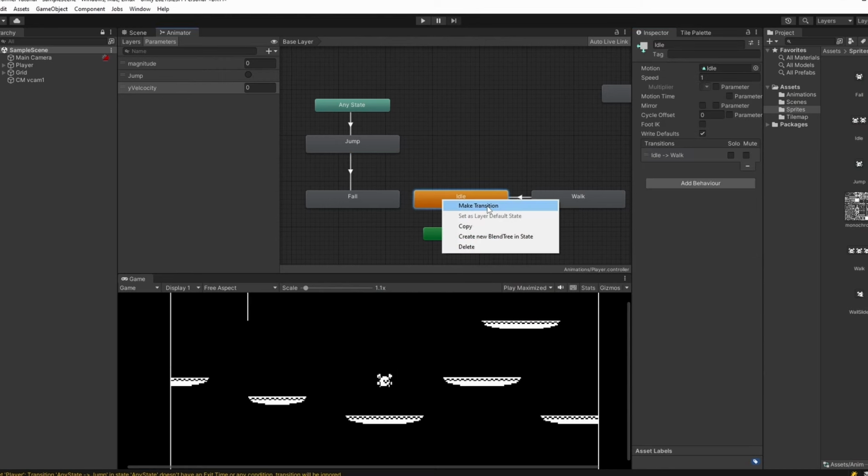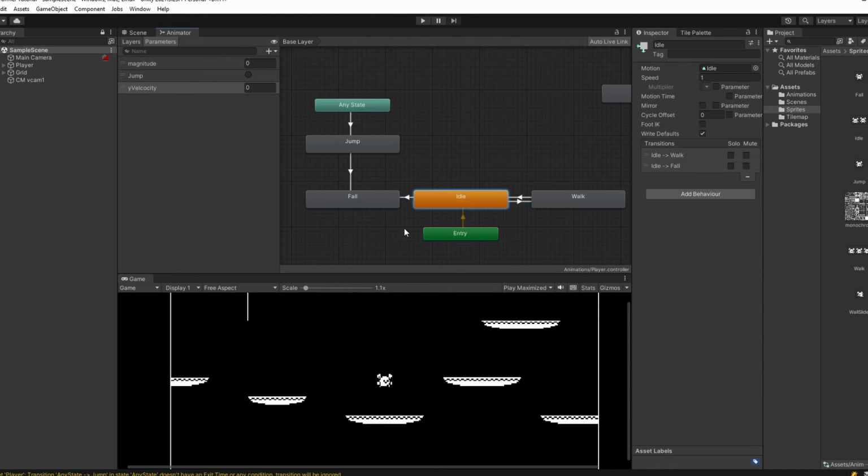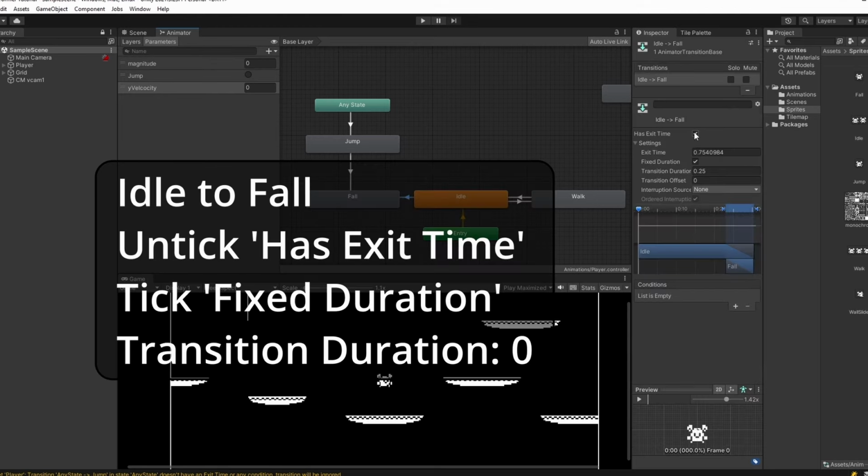Next, we'll want the same thing from idle to falling in case we walk off a platform instead of jumping off a platform. So on here, we actually don't want an exit time this time. We do want a fixed duration, and we're going to set this to 0. Our conditions again will be y velocity less than 0.